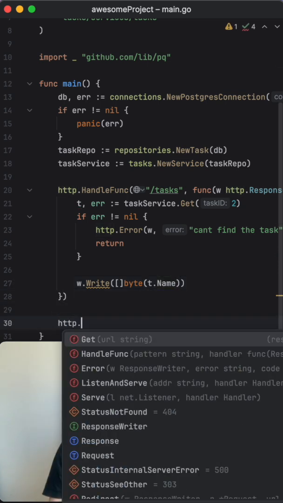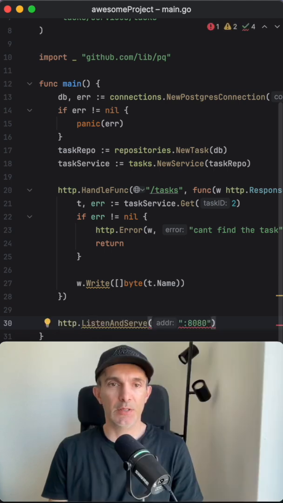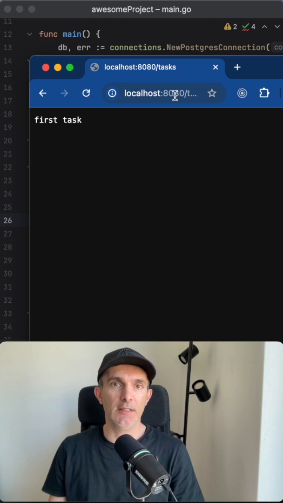and we have to serve, use http.ListenAndServe here. And if we try to reach the 8080 port, we will be able to see the first task.